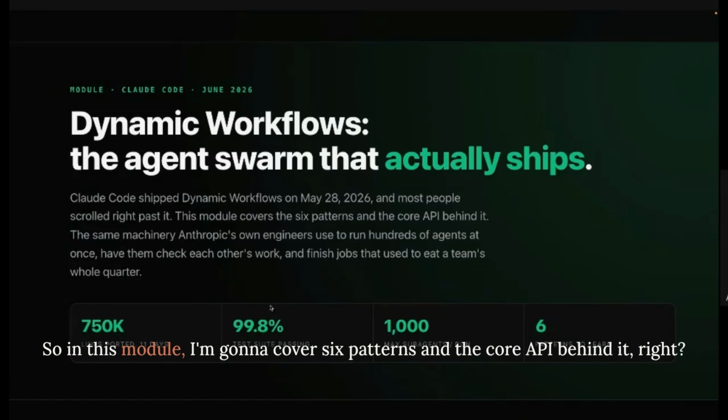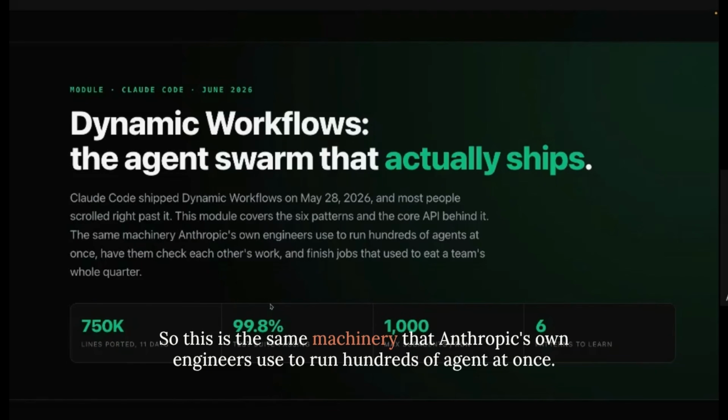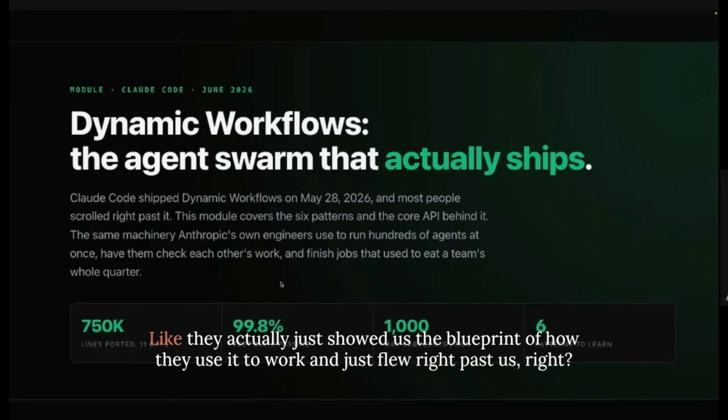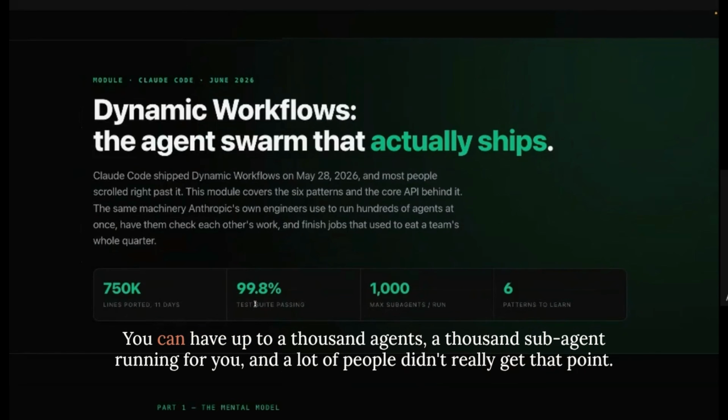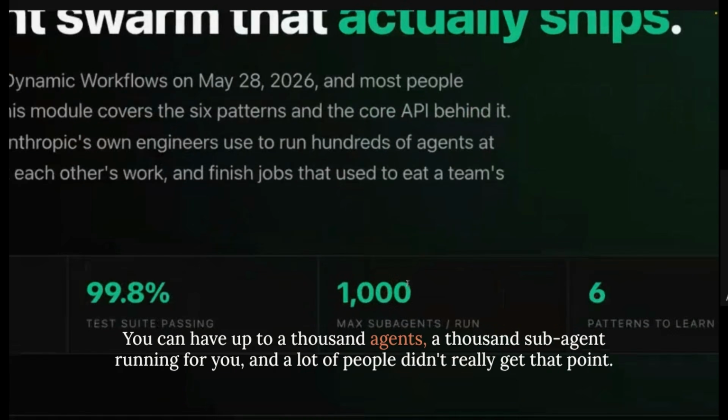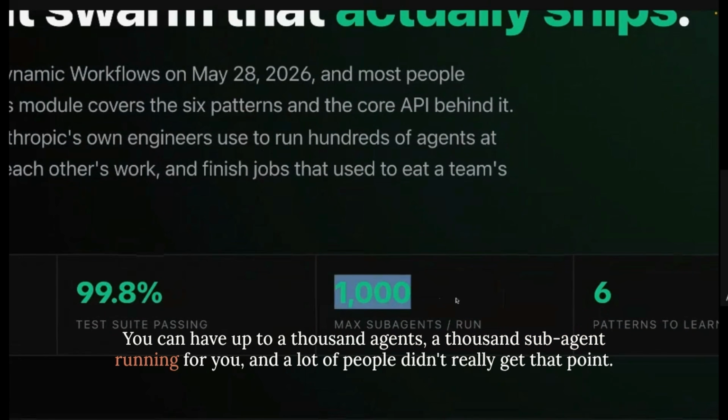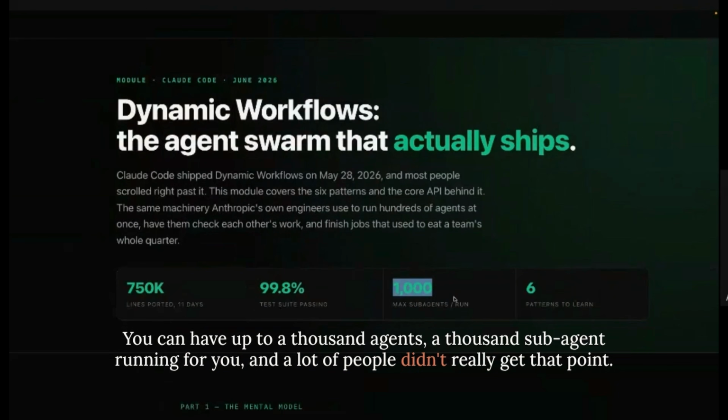So in this video, I'm going to cover 6 patterns and the core API behind it, right? This is the same machinery that Anthropic's own engineers use to run hundreds of agents at once. They actually just showed us the blueprint of how they use it to work and it just flew right past us, right? So I'm going to show you exactly how powerful this is. You can have up to 1,000 agents, 1,000 sub agents running for you. And a lot of people didn't really get that.